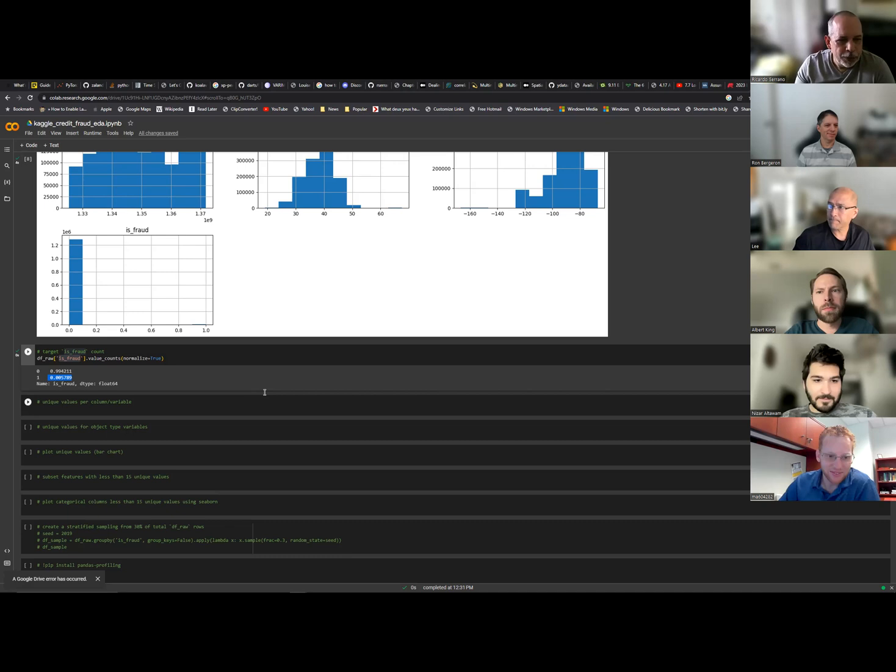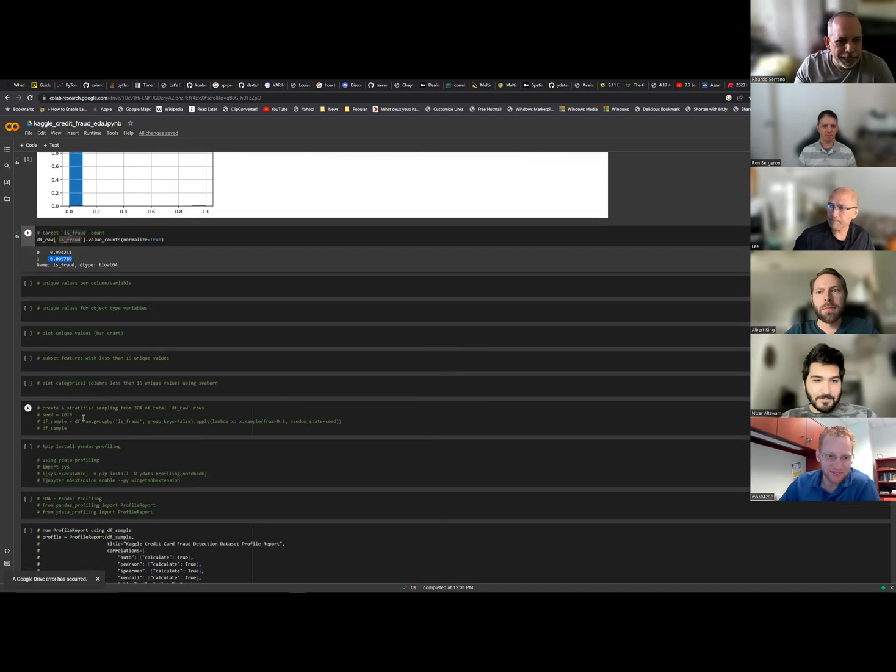Okay, so the first topic that we want to explore is how did I create that report? That comes from a package, a library called Pandas Profiling.